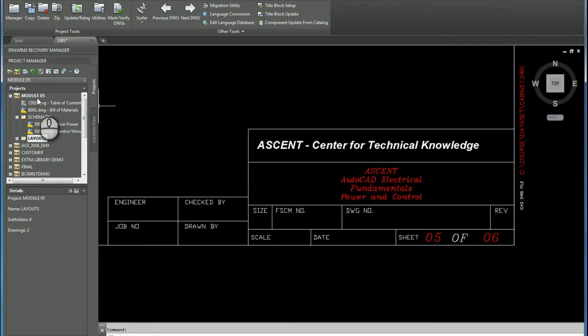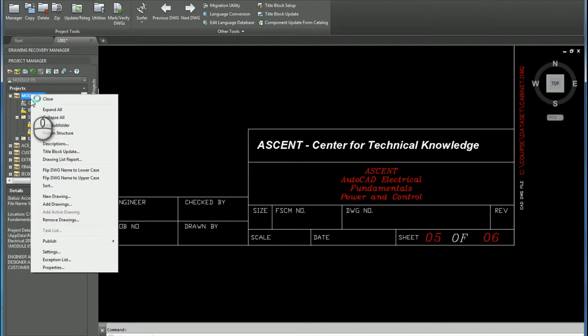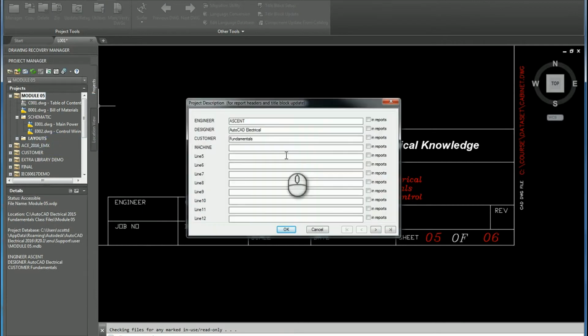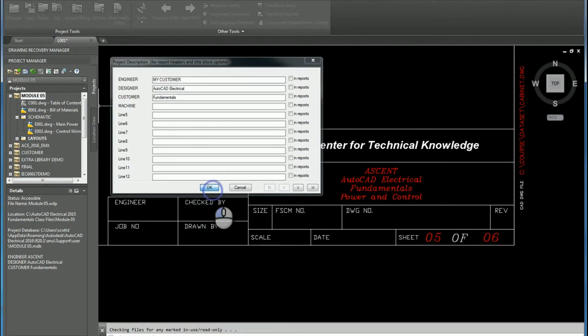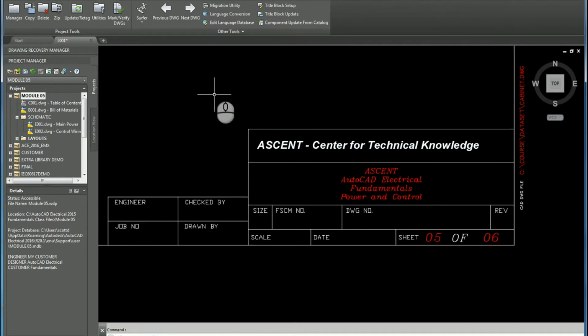I'm going to change a project description over here, and I'm going to simply go to my project, go to descriptions. Notice that we have Ascent AutoCAD Electrical, which is where it's housing this, and even the Fundamentals, Power and Controls is coming from project or from my drawing. So let's say I'm going to change this to my company or my customer. If this needs to change on all drawings, all we'll do is go to Title Block Update.